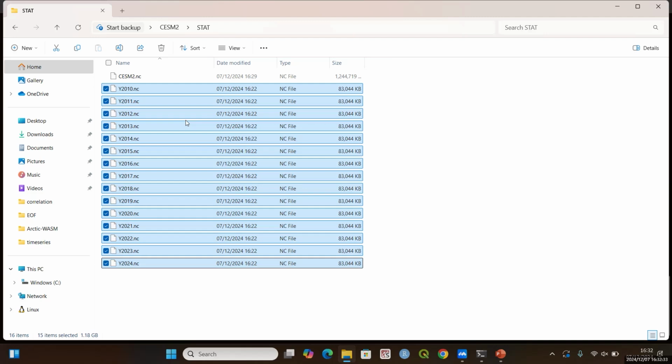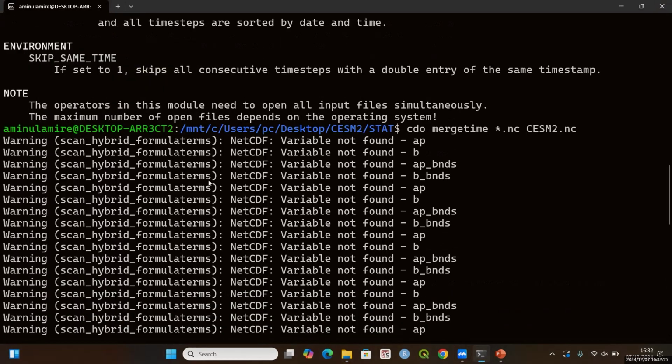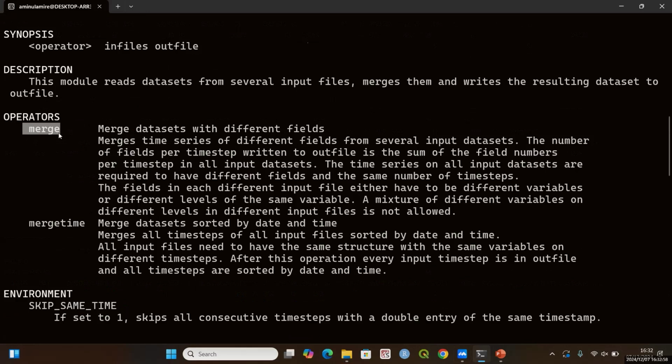For example, when you were learning GrADS, we had a file where we were displaying wind, then we were overlaying pressure. It was in the same file. So if you want to work in the same way, you can as well merge your file. Use the command merge, this one. You don't use merge time. You just use only merge. But your data should be of the same area, and the time should be the same.